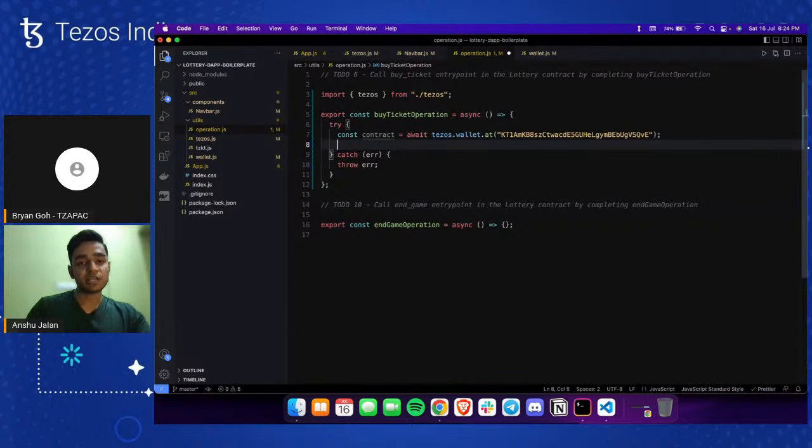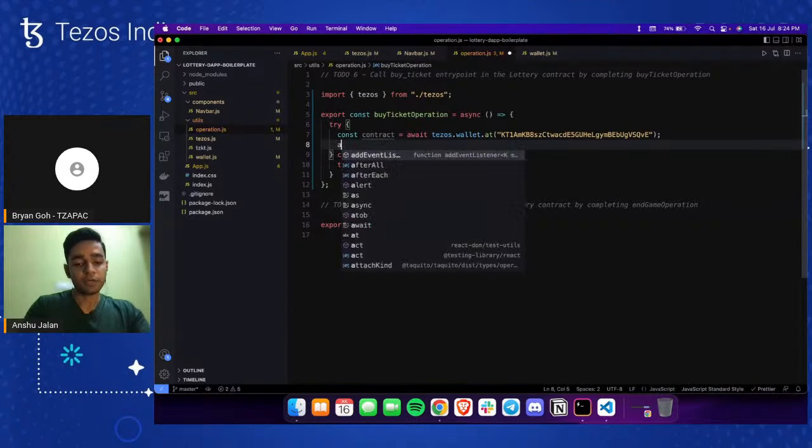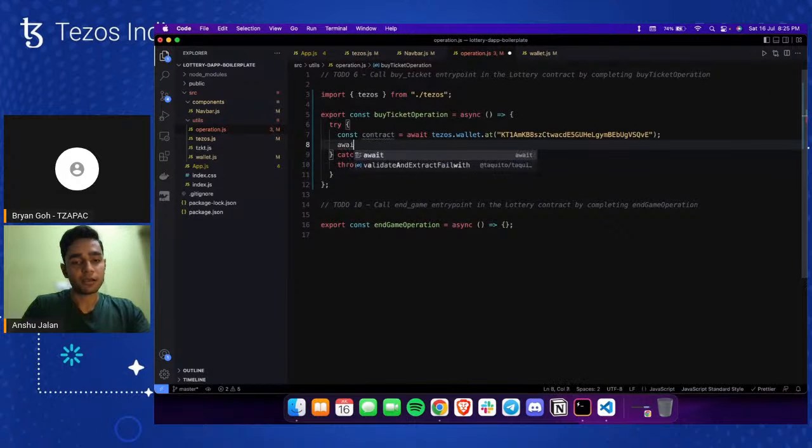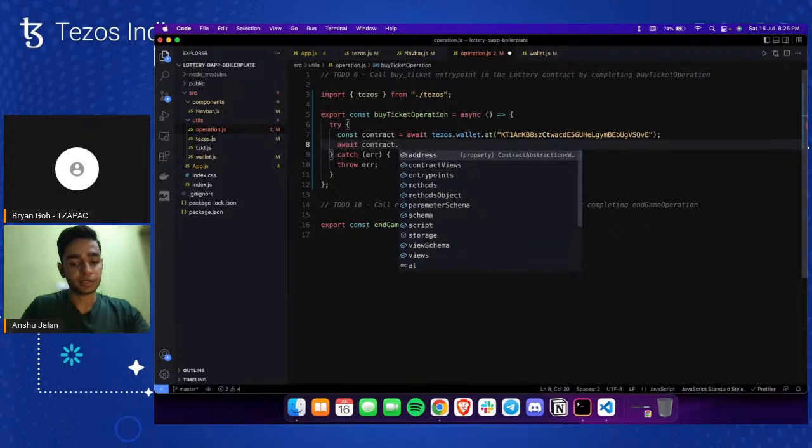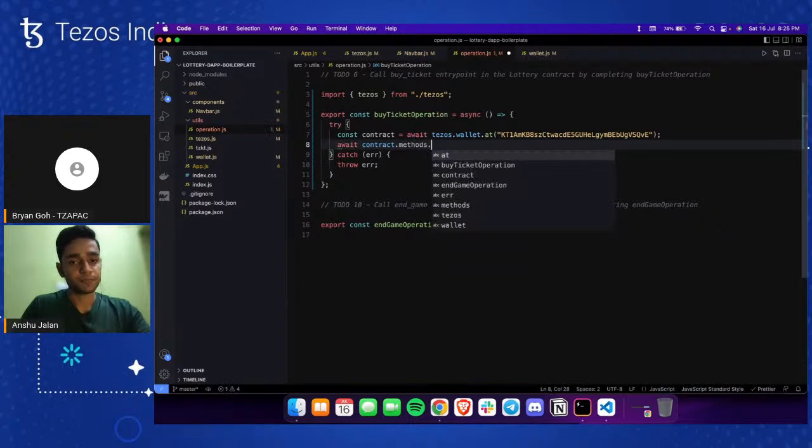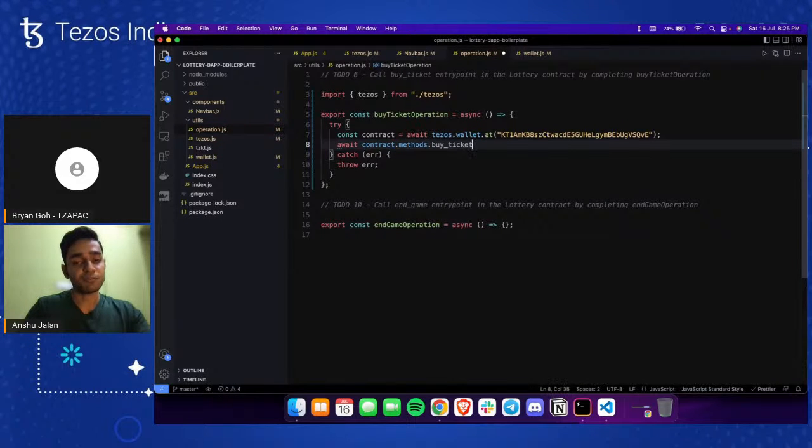Now, to actually inject an operation, what we do is await contract.methods. Then, after these two words, we refer to the entry point that we want to call. So in this case, we want to call the buy ticket entry point, which is buy_ticket in our contract. If you remember, there were no parameters. And then I write send.